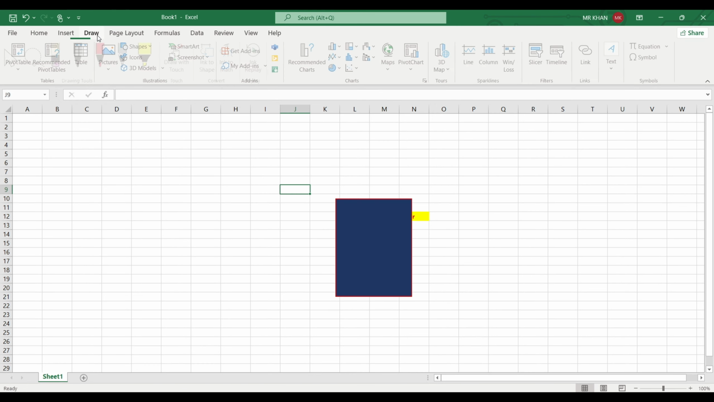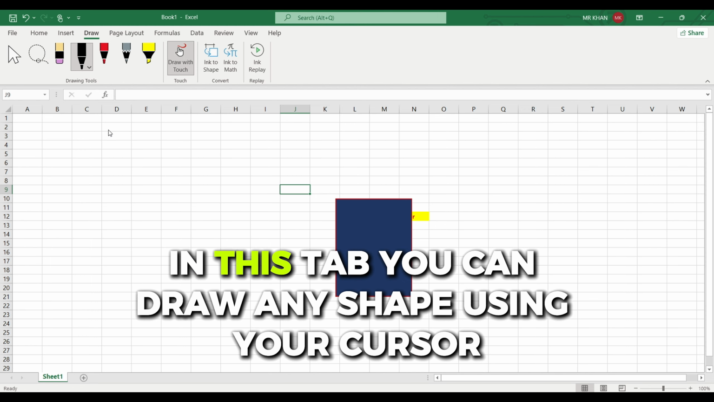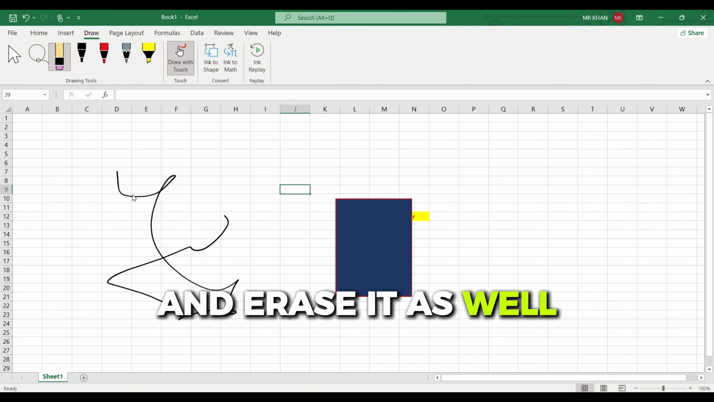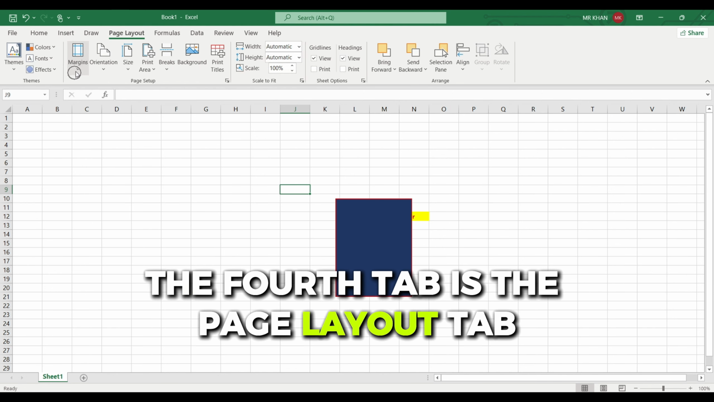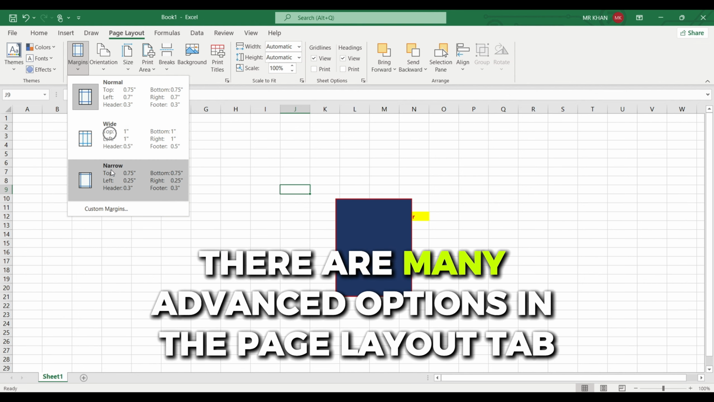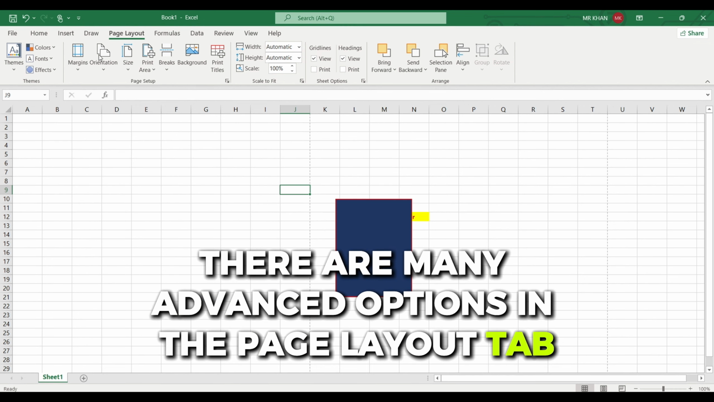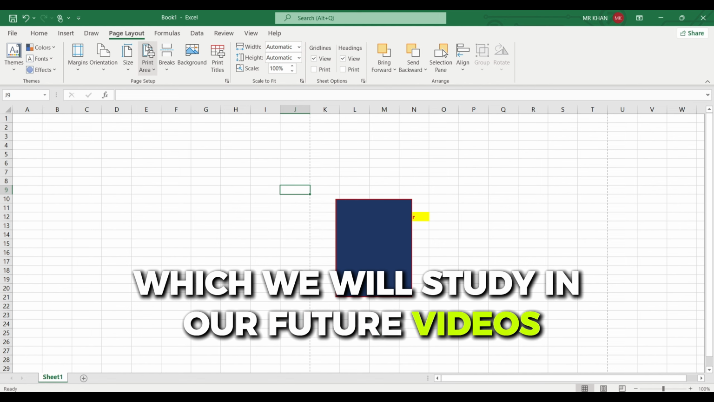After the Insert tab, there is a Draw tab. In this tab, you can draw any shape using your cursor and erase it as well. The fourth tab is the Page Layout tab. There are many advanced options in the Page Layout tab, which we will study in our future videos.